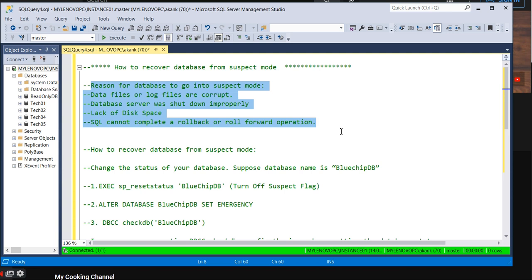Data files or log files are corrupted, or maybe the database server was shut down inappropriately. Lack of disk space is the most silent killer issue. If you are not proactively working on disk space alerts, your database will definitely go into suspect mode. So whenever you get an alert for disk space, please start working proactively, because otherwise, if it is a production database, it will go into suspect mode and it will impact the business. So don't ignore the disk space alert.